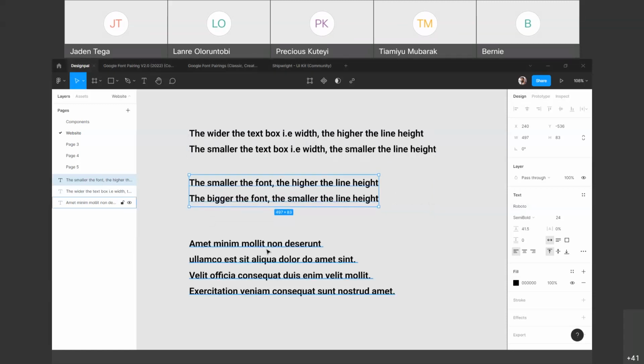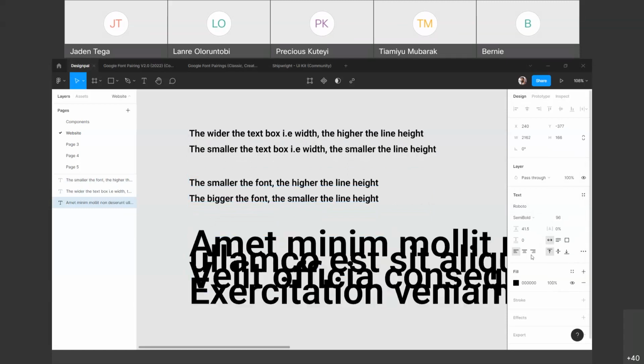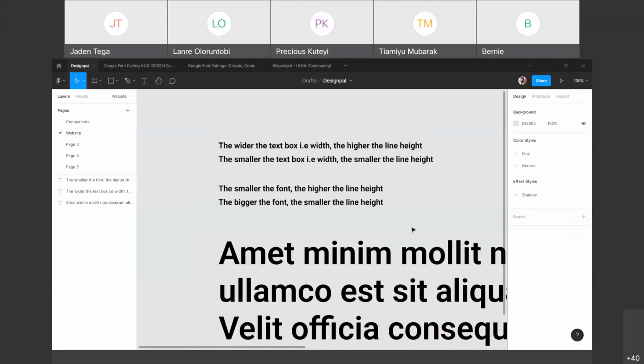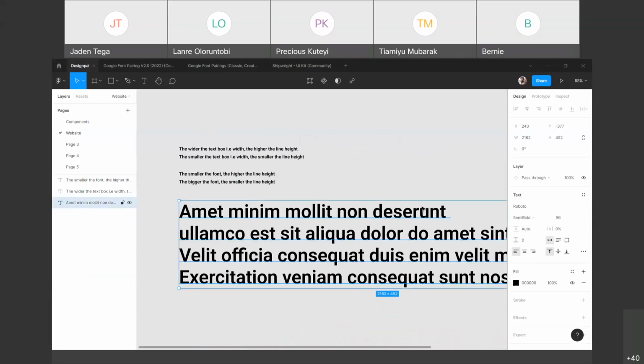So what this simply means is, right now we're using 24 and 41.5, which is close to times 2 of 24. But if we increase this to 96, for example, let's put in auto and check it. It says 113, and 113 to me is perfect for this. And this is nowhere close to times 2 of 96.